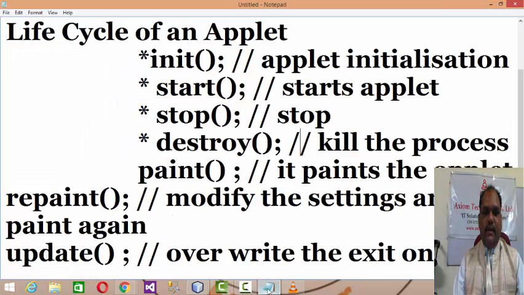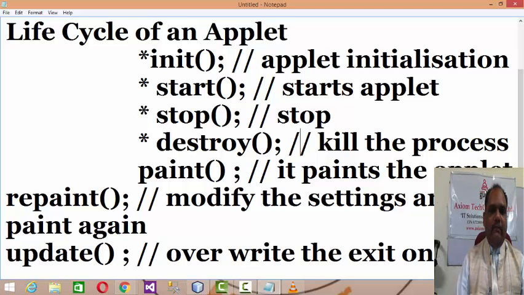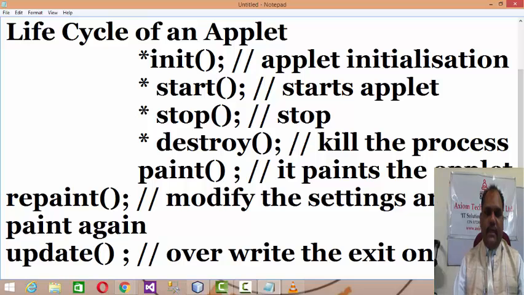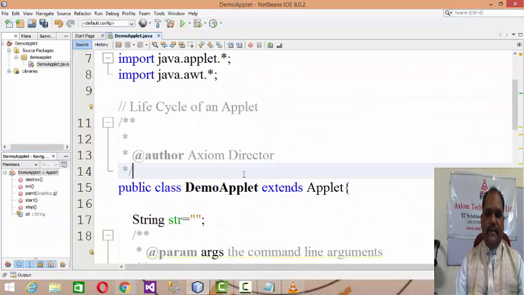As I already explained, the applet life cycle will not directly give a call to the paint. If you want to write the complete life cycle of an applet, it will initialize firstly, then give a call to the start, and then stop, start, stop. These kinds of methods are going to be exchanged, and then if you close the applet window, it will give a call to the destroy. So let us understand this example.